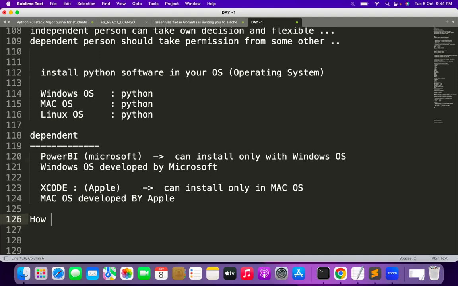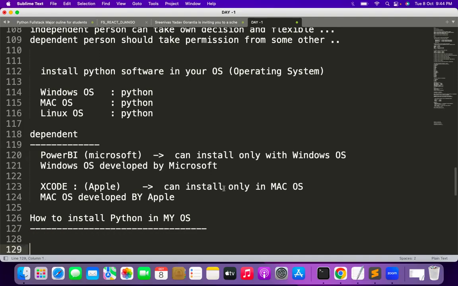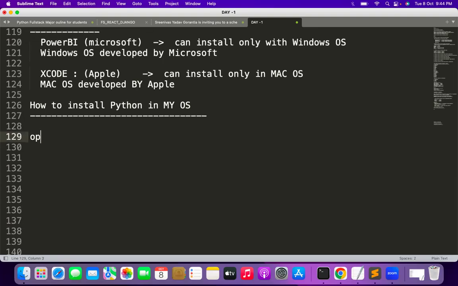Okay, now the question is how to install Python in my operating system. That is very simple and straightforward. What you want to do is just open your browser and search for www.python.org. This is the website.